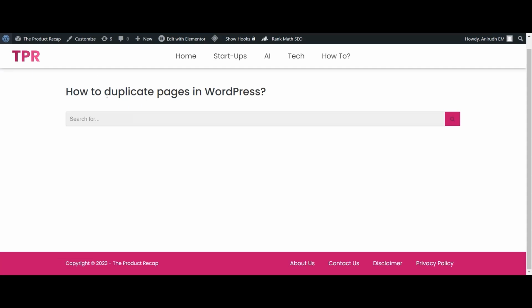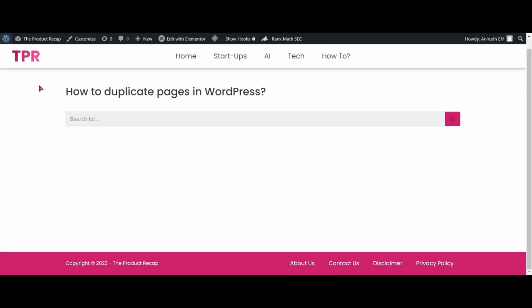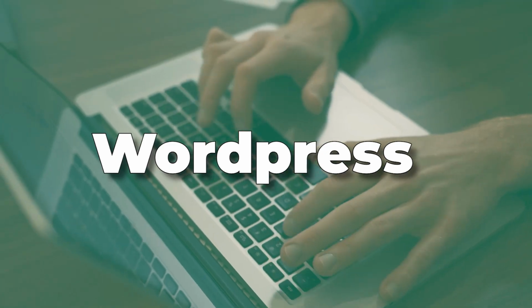Hi. So today we are going to talk about how to duplicate pages in WordPress. Now we are going to discuss two scenarios. Number one, if I want to duplicate pages in the same domain, let's say I wanted to duplicate pages in TPR only. And second is going to be if I want to duplicate a page from TPR and migrate it towards another domain. That will be my subdomain. Alright, so let's start.